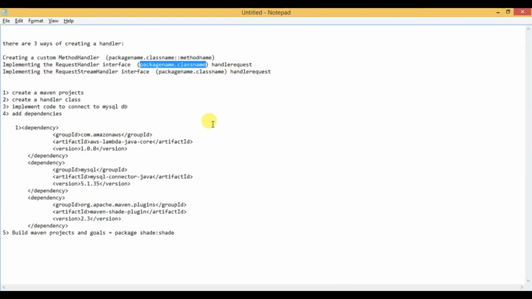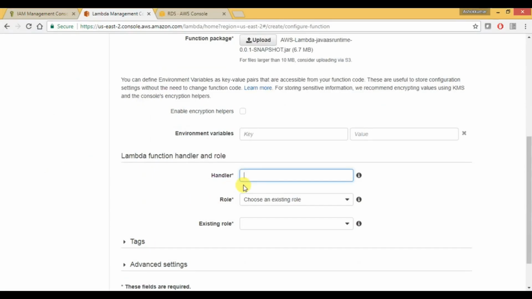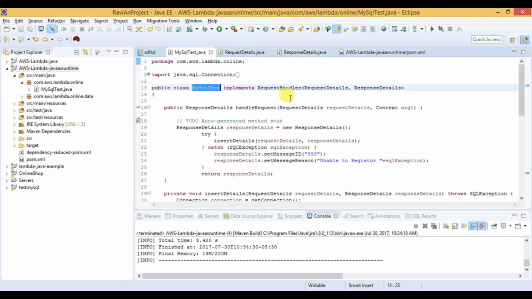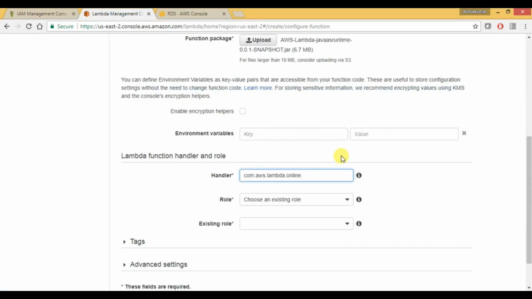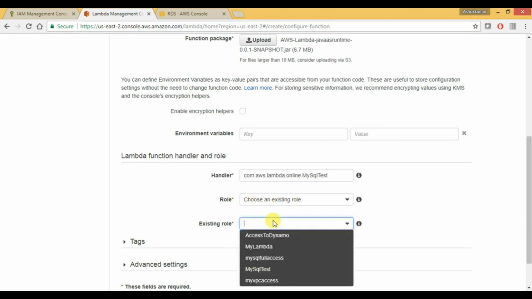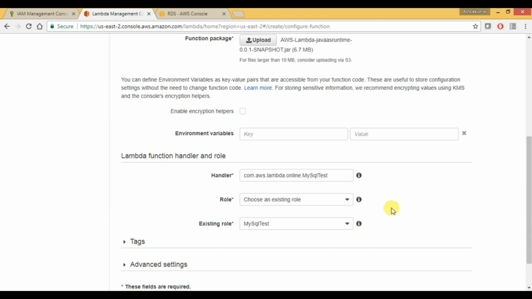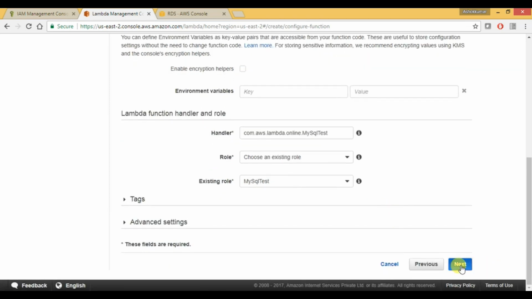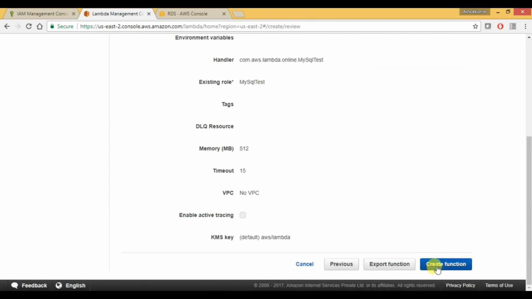Copy the package name and paste it here, followed by the class name. What is the class name? MySQL test. Okay, and for role, choose an existing role. The existing role is MySQL test, which we created earlier. Click next and create the function.